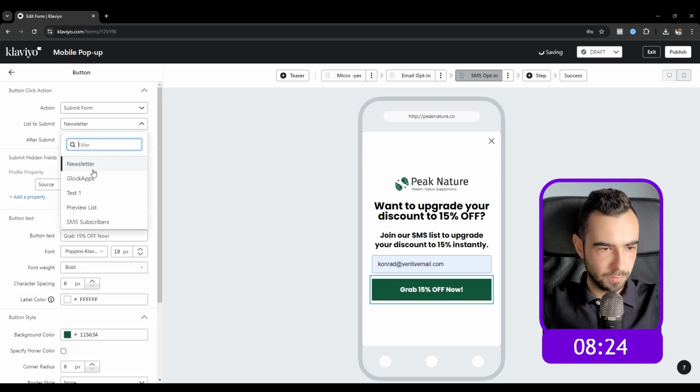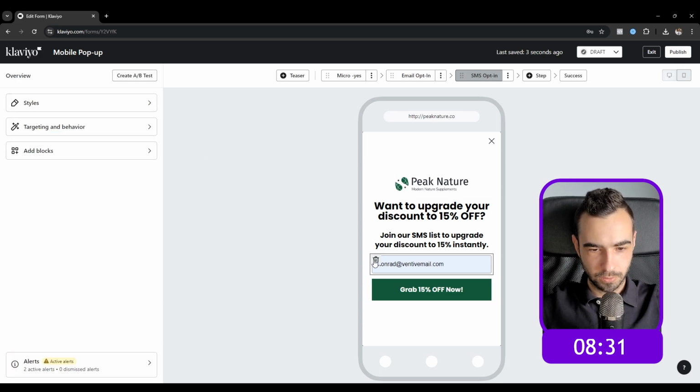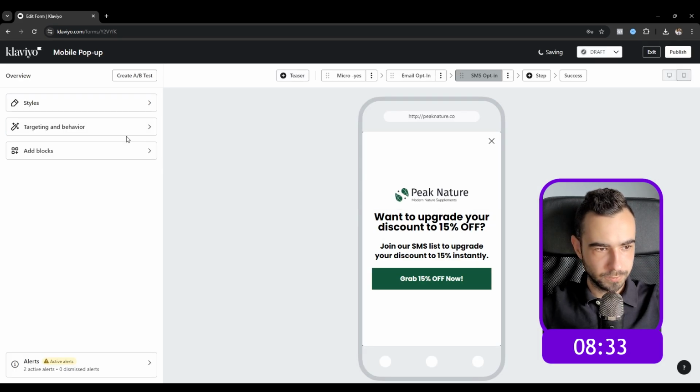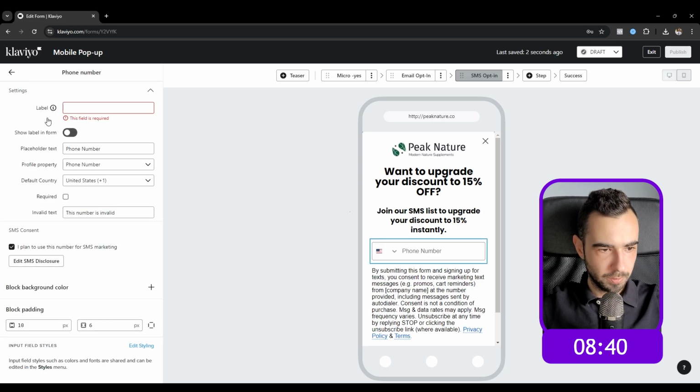And then if you have an SMS list, make sure it changes this to submit from newsletter to SMS. But you're gonna also delete this block, obviously. You're gonna add the phone number block right there. You don't need the label, which is fine, it's okay. You want to make sure that you're using it for your SMS marketing.